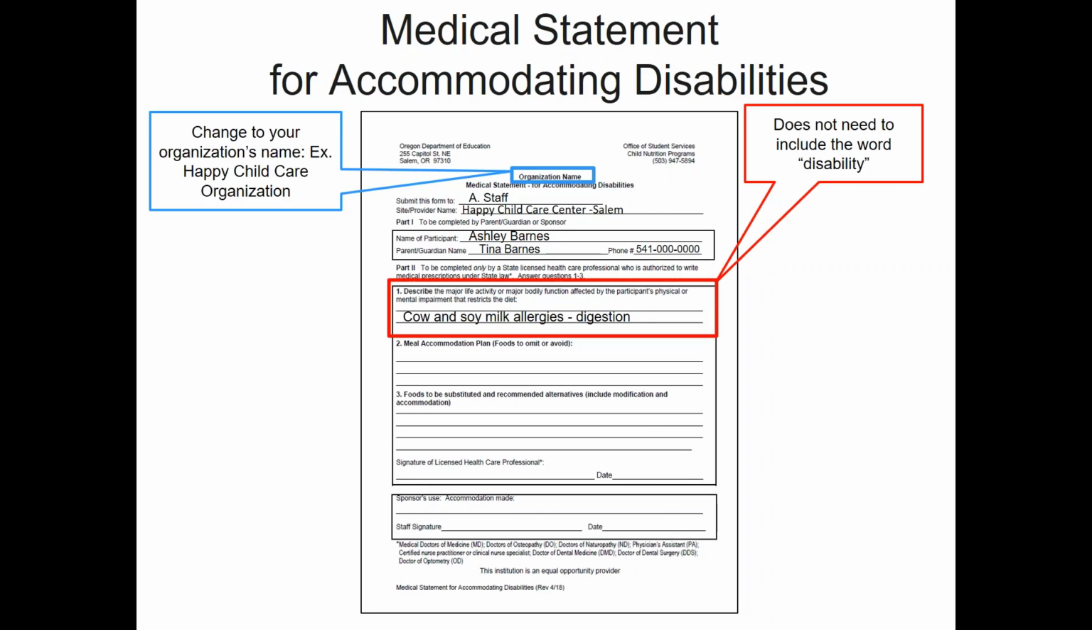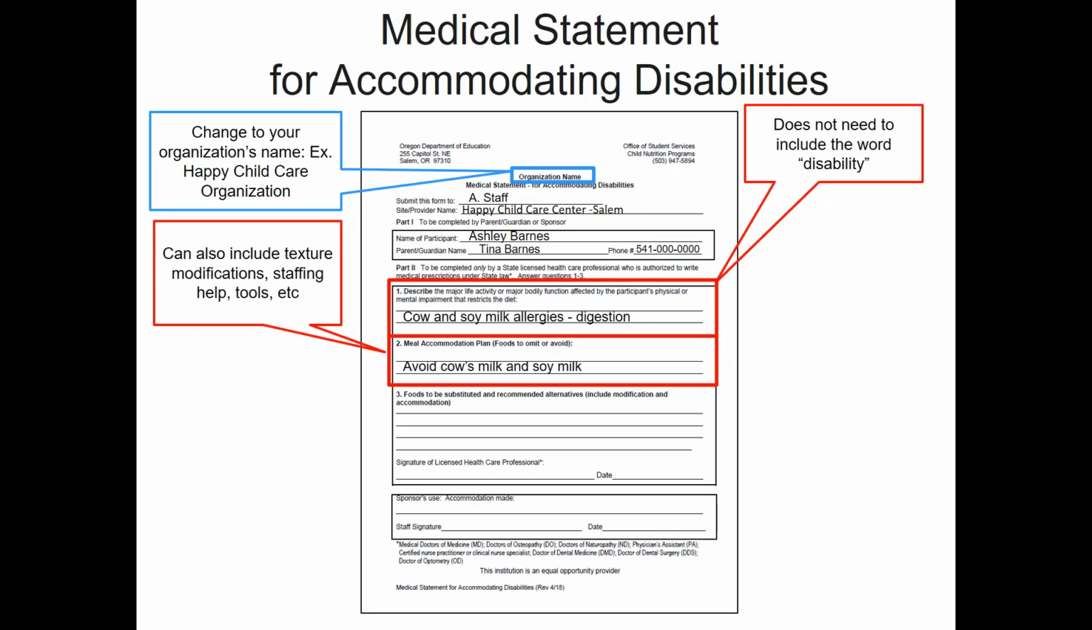In this example, Ashley's doctor will include which major bodily function is affected, her digestion. It doesn't have to be a diagnosis and does not need to include the word disability. The doctor should also include the meal accommodation plan. These are the foods to be avoided, or it can include information on texture modifications, staffing needs, or the tools that might be needed to accommodate the meal.